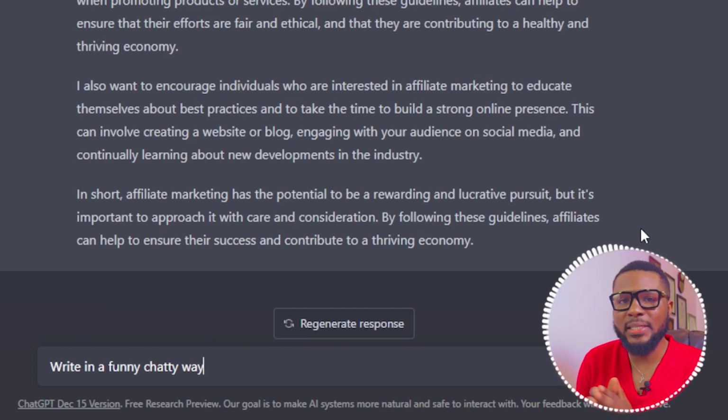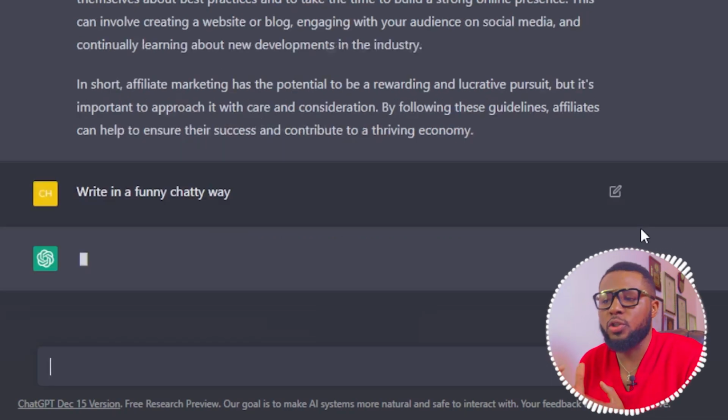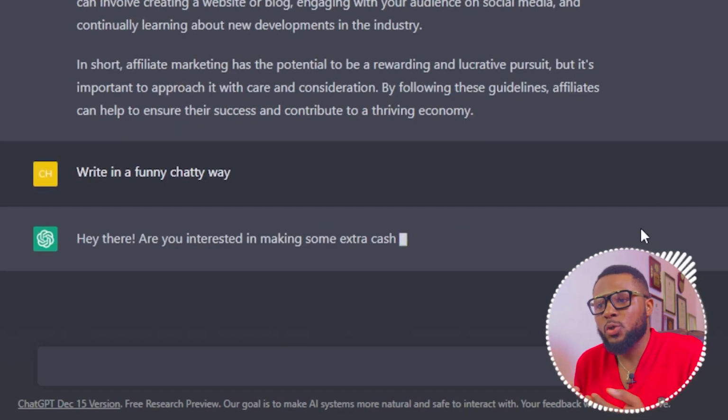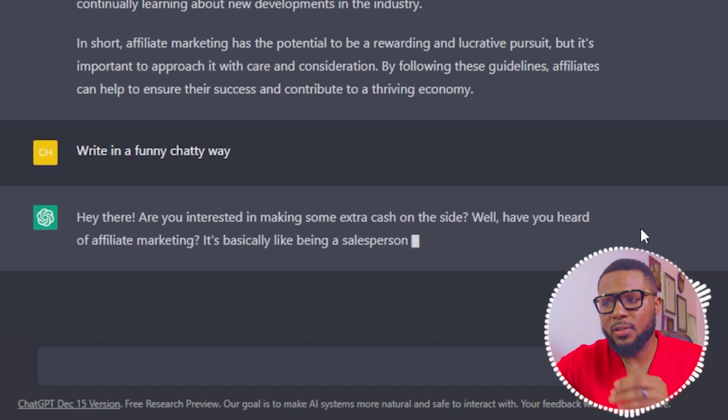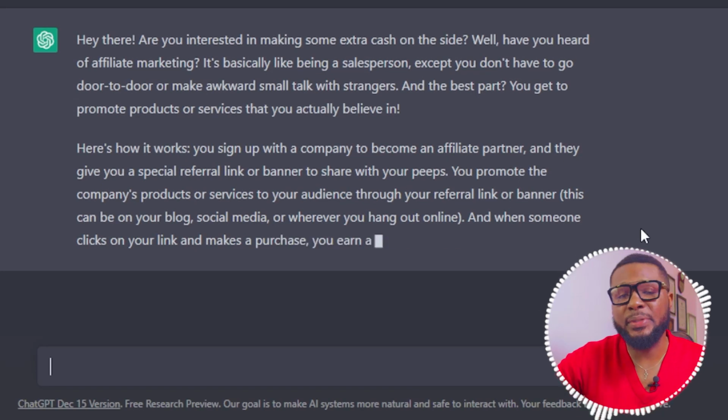So another tone command prompt is write in a funny, chatty way. So it could be anything. Write in a sad tone, or write in a happy tone, or write in an excited tone, or write in a funny, chatty way. So you just have to use this command prompt to get a type of tone that you want for the particular article or for the particular script or anything that you want ChatGPT to write for you.